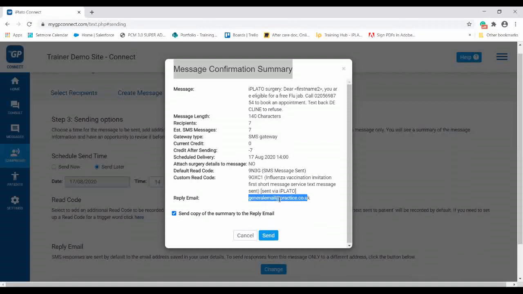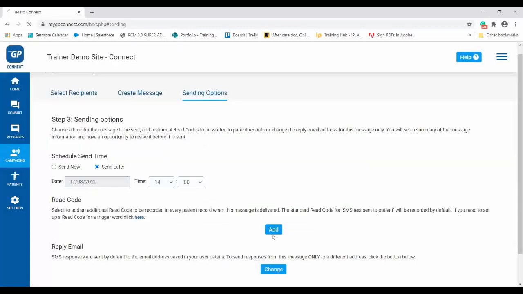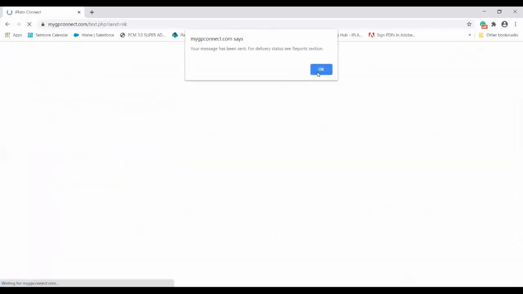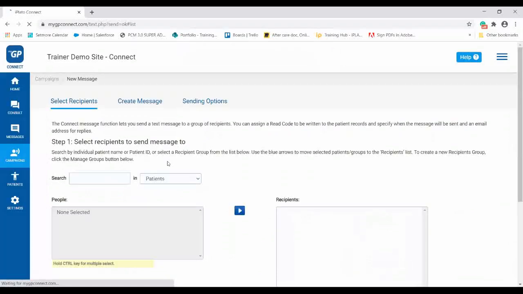So we've gone through our steps, we've added our group, we've set the message we want to use from our templates, we've set when it would like it to go, the coding, and we've checked our message confirmation summary. We are now ready at this point to click send. So I'm going to press send here. We can see the message lets us know that it's ready for delivery. I click OK, and we're taken back to the beginning. So there we go. We have now built and sent our flu campaign.